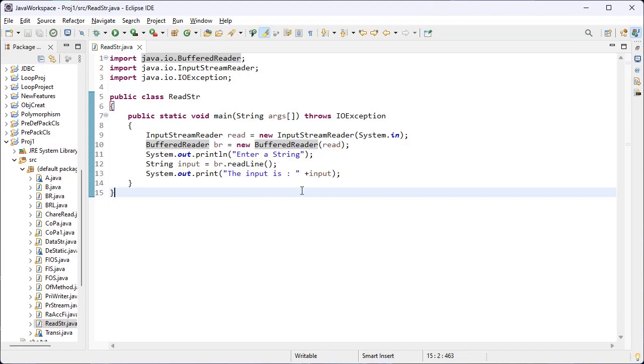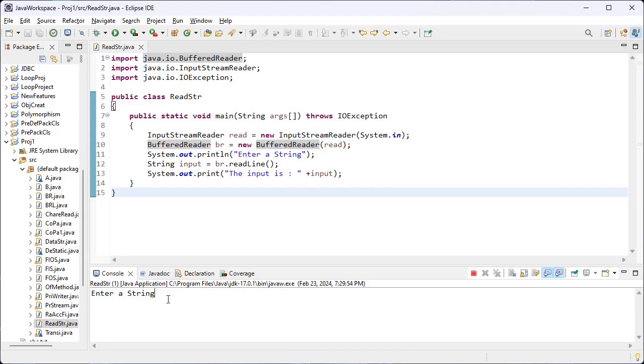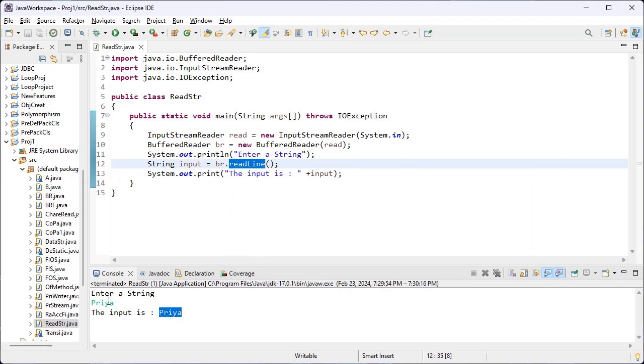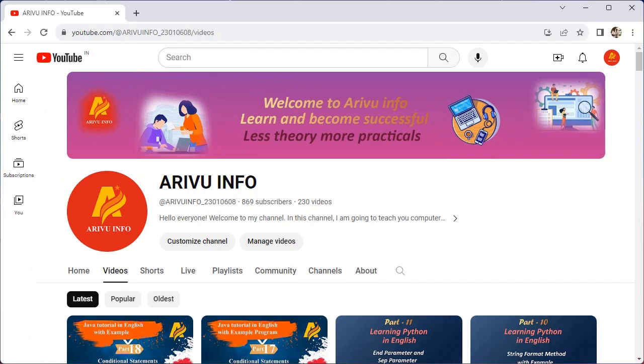Let me execute this one. So this is our output statement. Now I give Priya. This is the input from the keyboard. I press the enter key. Now this is our output. So this readLine method is used to read the data from the keyboard. That value is stored inside the input variable that is printed here. Got it? We have completed this session.